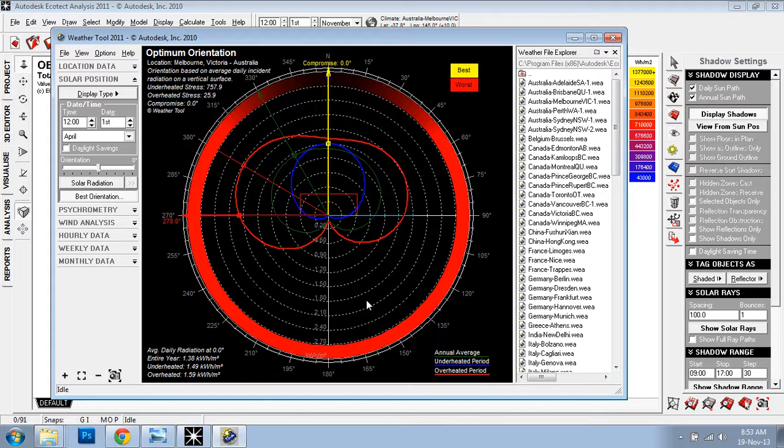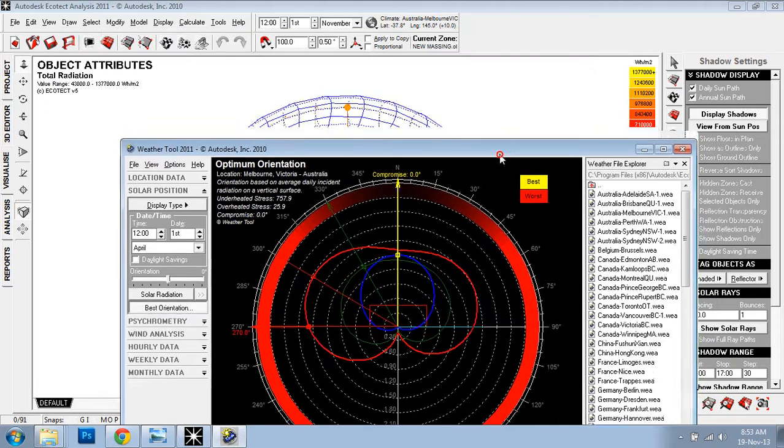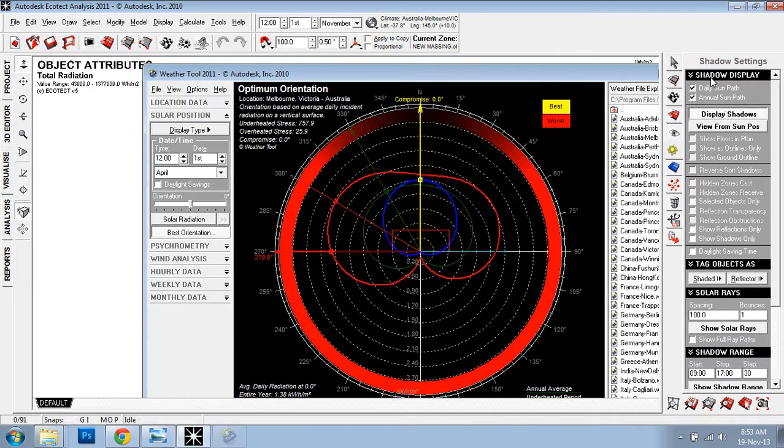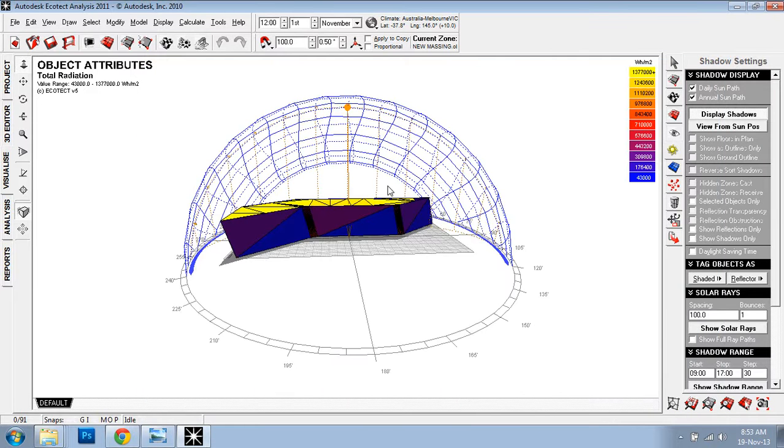And it's basically saying that the best solar orientation is exactly 0 degrees north, in which the building is already facing at the moment. So that's the area that gets the best solar access, really. And that's basically how you can begin to use Autodesk to generate some interesting solar information about your projects.